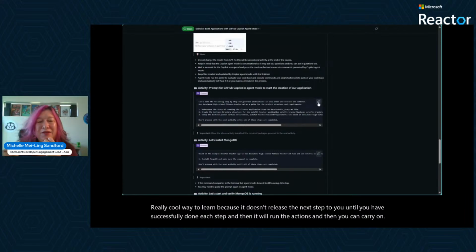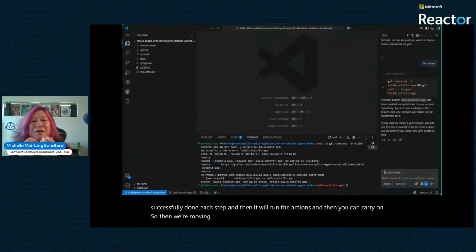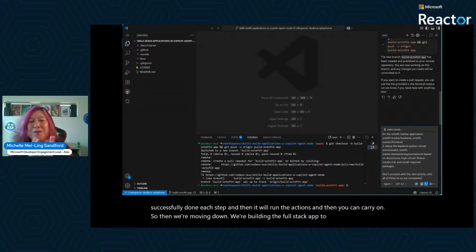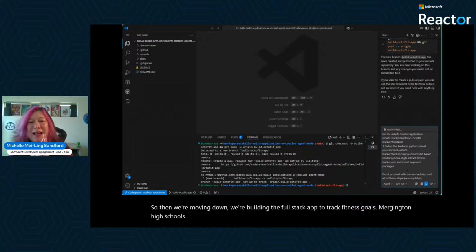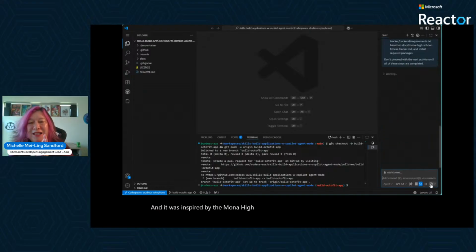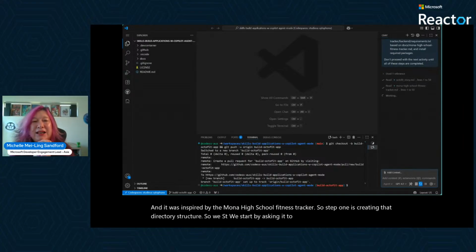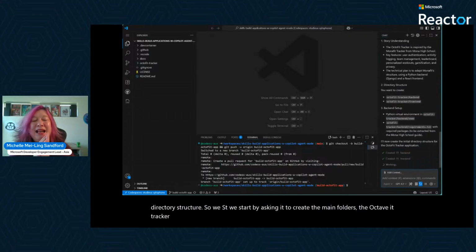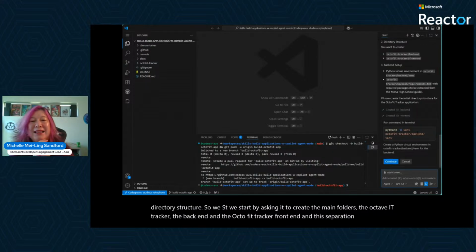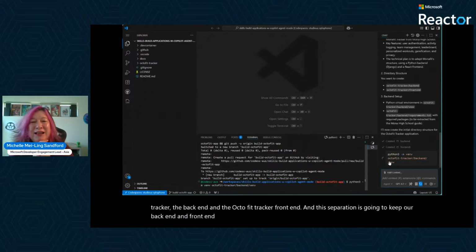So then we're moving down. We're building the full stack app to track fitness goals for Mgington High School. And it was inspired by the Mona High School fitness tracker. So step 1 is creating that directory structure. So we start by asking it to create the main folders, the Octotracker backend and the Octotracker front end. And this separation is going to keep our backend and front end code organized and modular, and is best practice for scalable development.